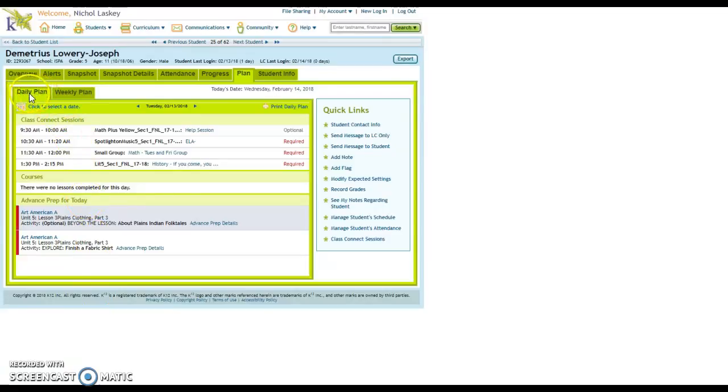Right under the word daily plan here, there's a little calendar. You click the calendar, select the date that you missed class. So if you missed your class on the 13th, you would click the 13th. And then once your screen loads, it'll list all of the Class Connect sessions from that date that you missed. So Tuesday, February 13th, for example.